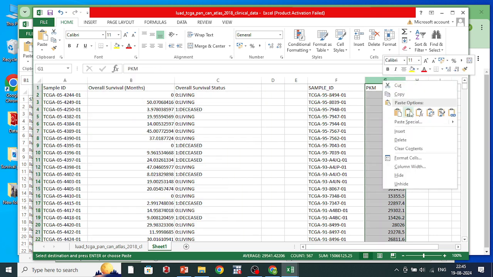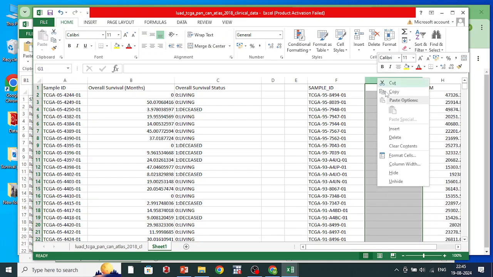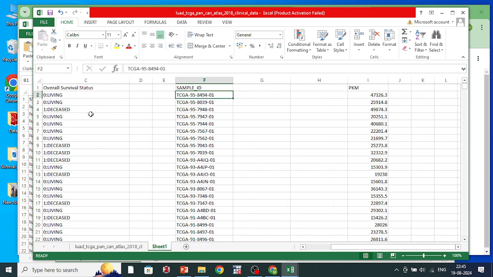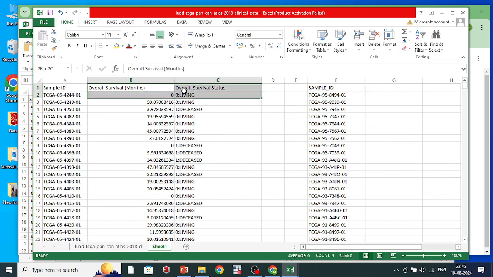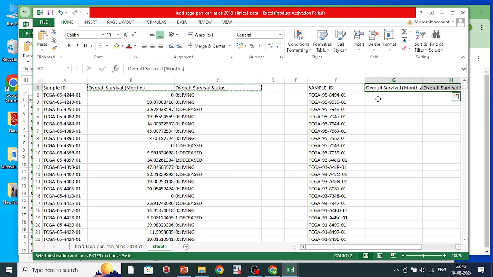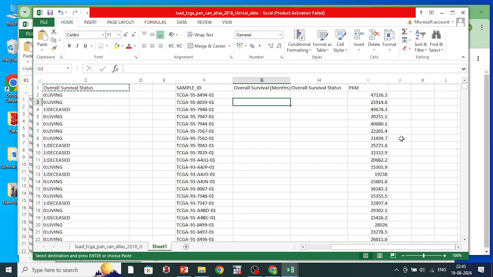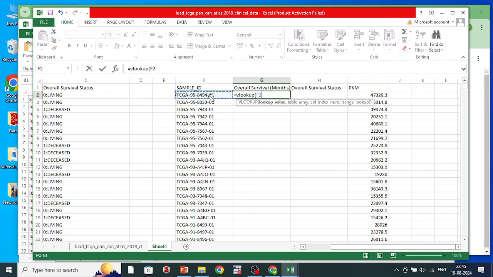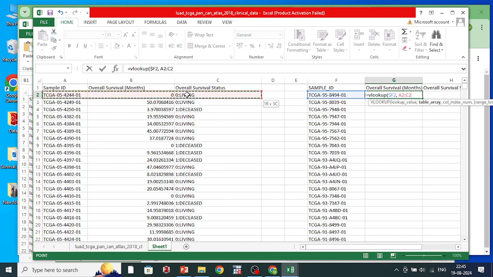I want expression data for the same patient and survival data for the same patient. So what I will do is put a small VLOOKUP search to get the survival data, these two columns, for these patients for which I already have the expression value. So I'm just quickly doing a VLOOKUP, and I'll look up in the columns A to C.